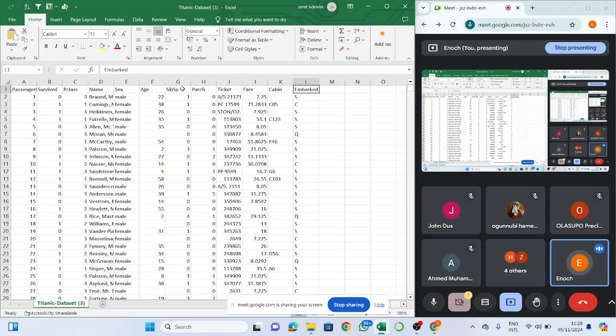Then cabin, and embarked, which can be S, C, or Q, and each signifies something. It is in our metadata that we get to know all those things. I hope we're on the same page. You understand? Okay, thank you.